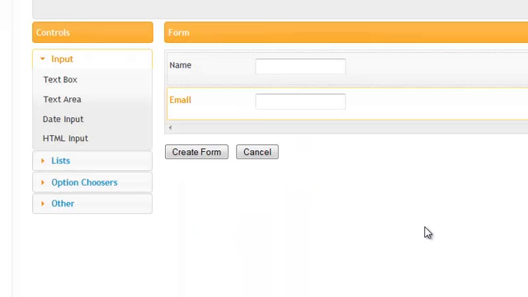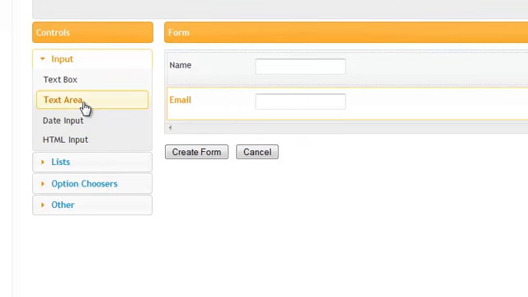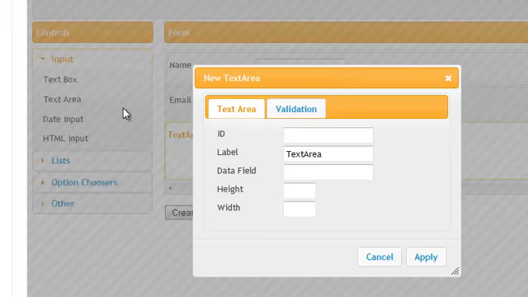Finally, we want to provide a way for the user to enter in their comment or suggestion or question. So we'll add a text area. And the data field for this will be comment. And we'll specify a height of 200 and a width of 400 for our text area. And no validation is needed.